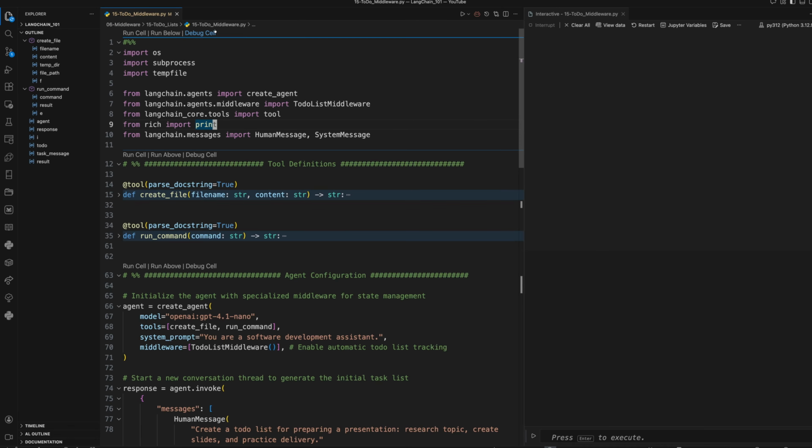Today we're going to do another example of LangChain middleware. Specifically, we're going to take a look at the To-Do List middleware. The To-Do List middleware allows the agent to create tasks or to-do lists for the task that you give it. This is really good for allowing agents to break down a problem and then solve it step by step.